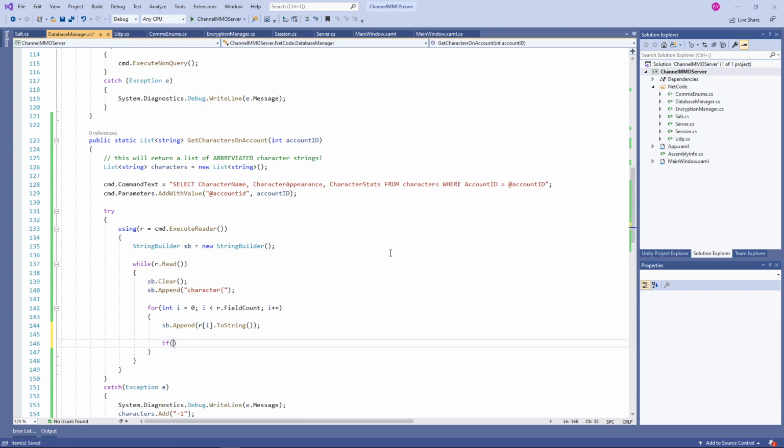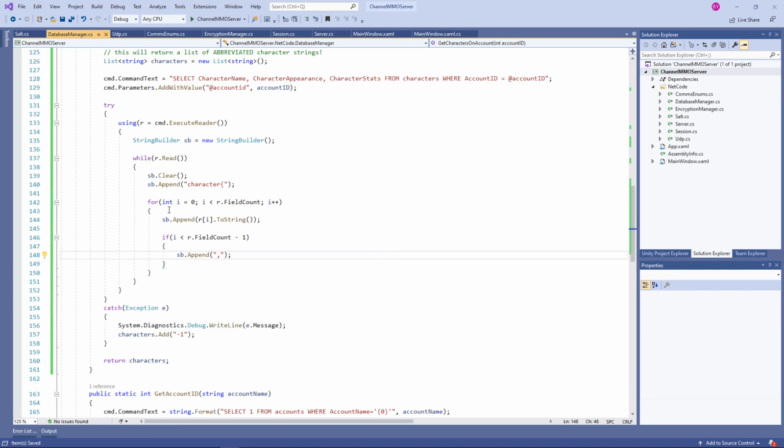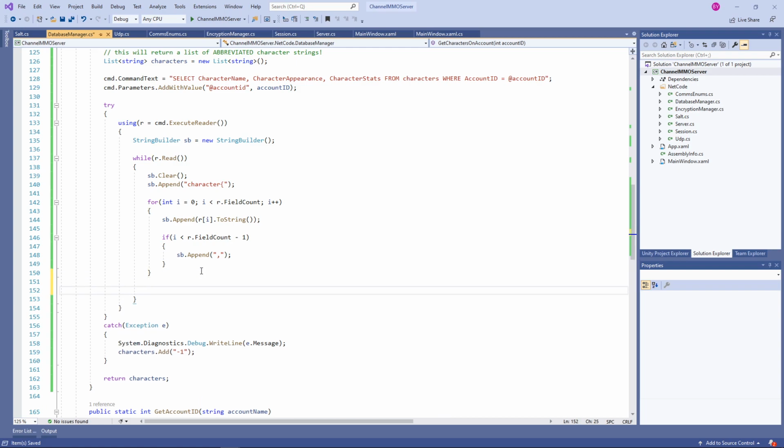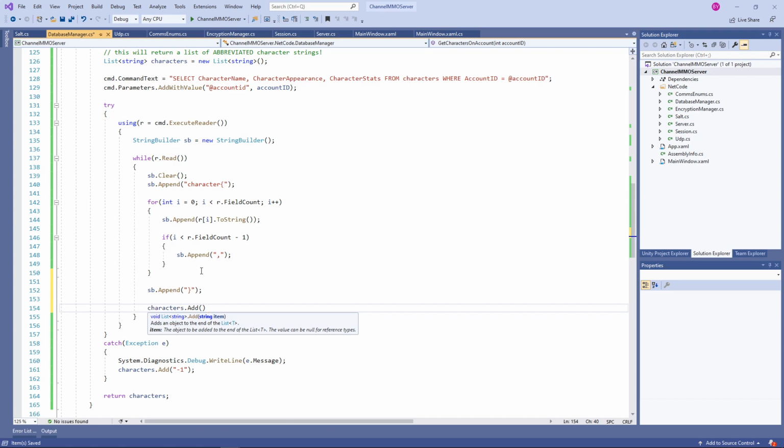And then if i is less than r.FieldCount - 1, then we will also do sb.Append, and we will append in a comma. So what that will do is that will only append in the comma if there's another object to put in there. Excellent. Then at the end, we'll need to do sb.Append, and we will append a closing curly brace. Wonderful. Then characters.add, and that will simply be sb.ToString.